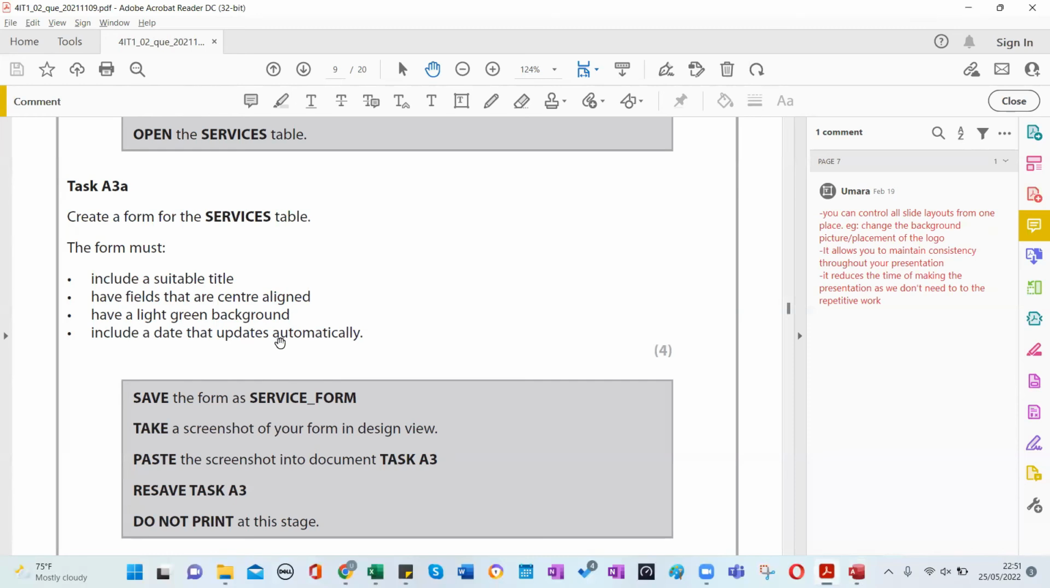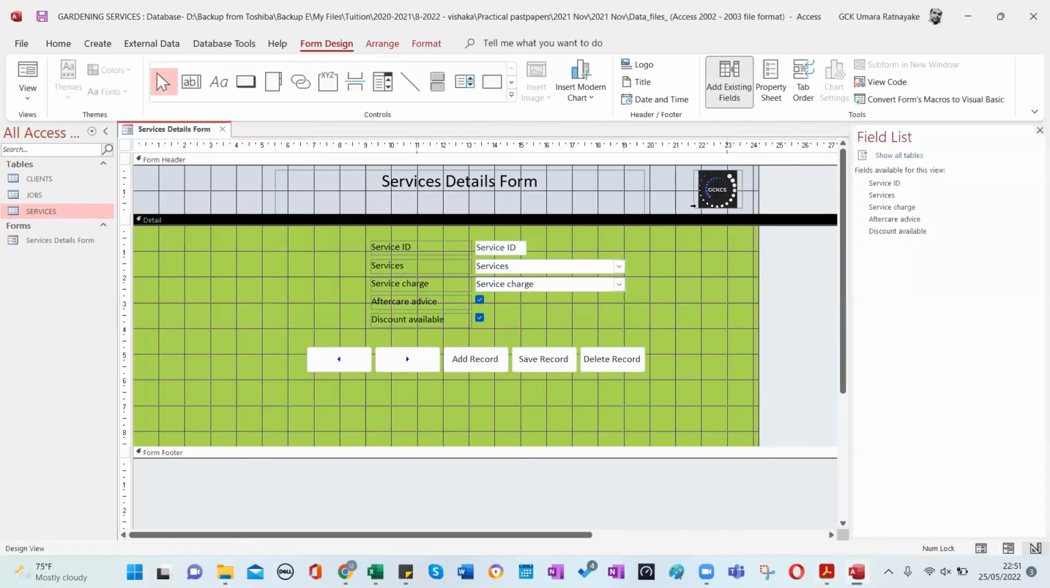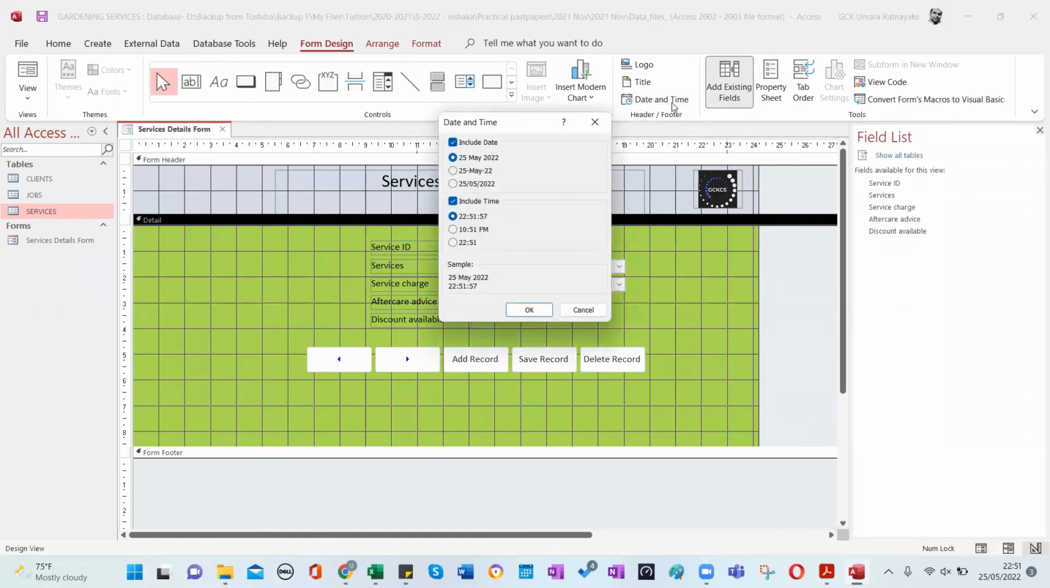Oh, include a date that updates automatically. Right, how do you do that? You go to design view again. And can you see here we have an option called date and time. Select that. And if you want, you can include the time also, otherwise just date.